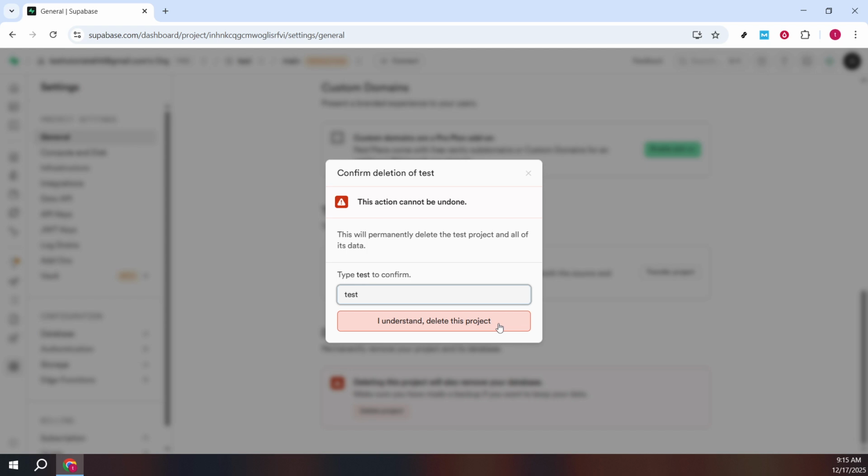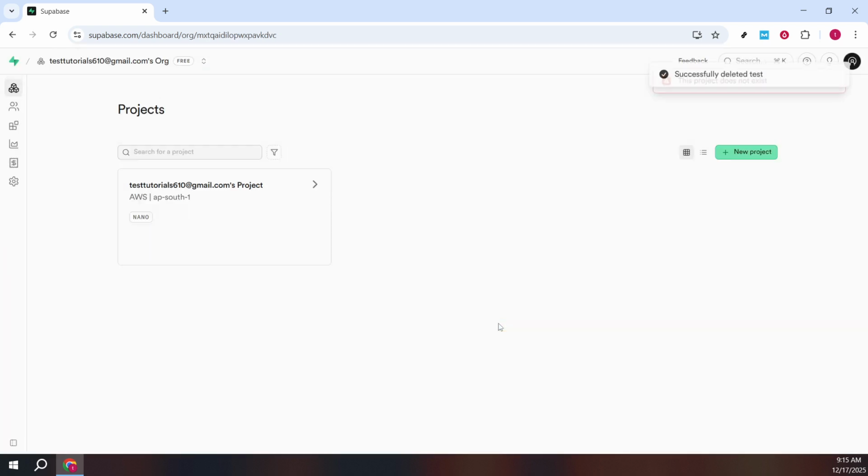Supabase will begin the deletion process. Depending on the size of your data, this may take a short moment. Once complete, the project will no longer appear in your projects list, and its resources will be permanently removed.